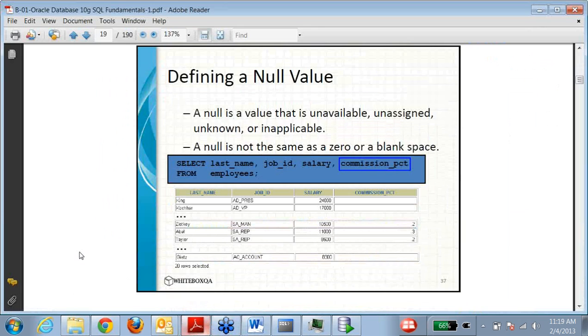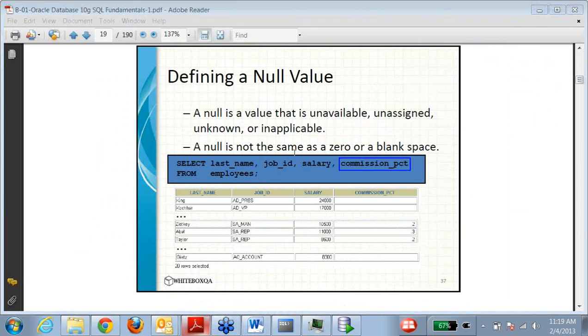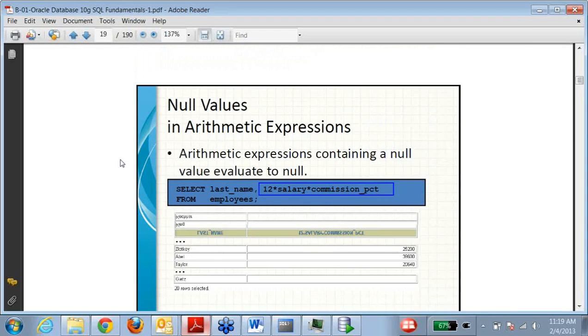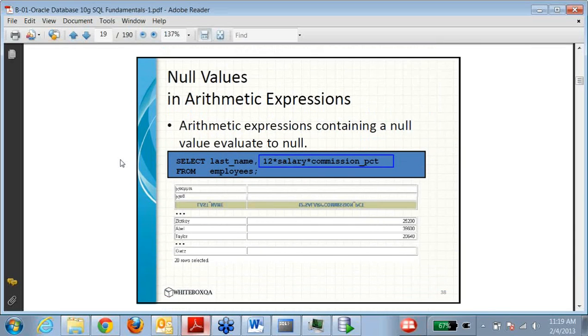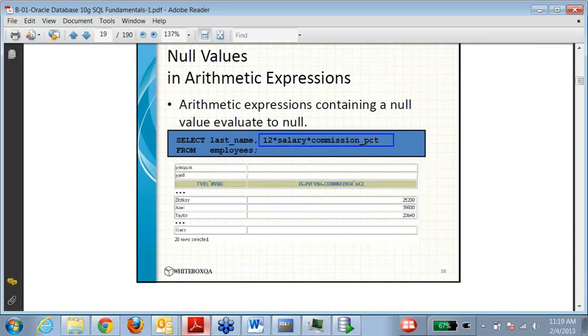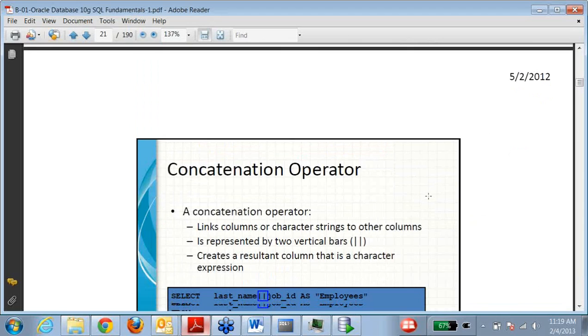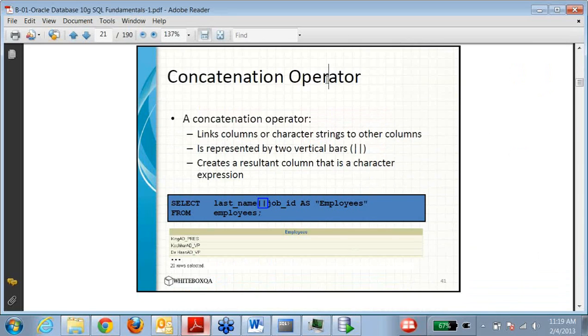So we have seen a null value is basically a value which is not available, and it's not the same as 0 or a blank space. So you cannot do any operations on a null value. If you try to do addition, subtraction, multiplication with any null value, it's always going to be a null value, right? That's the reason when we multiplied salary with commission percentage, for all the null values the result was null. For all the non-null values, it calculated, right? Then we have seen the column aliases. Then we can actually do some concatenation also.